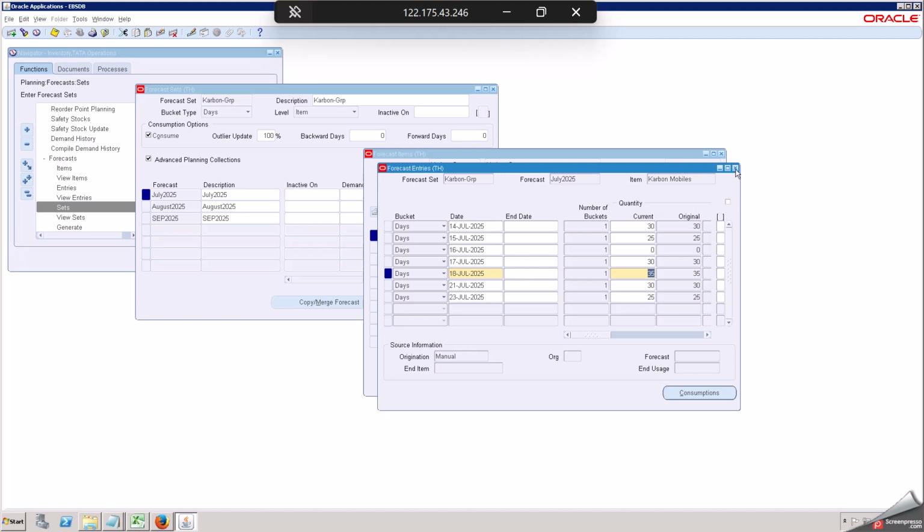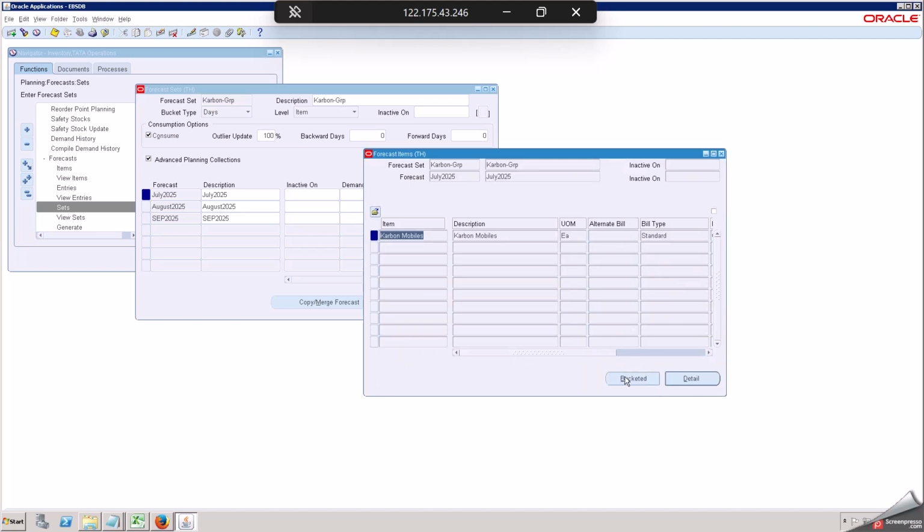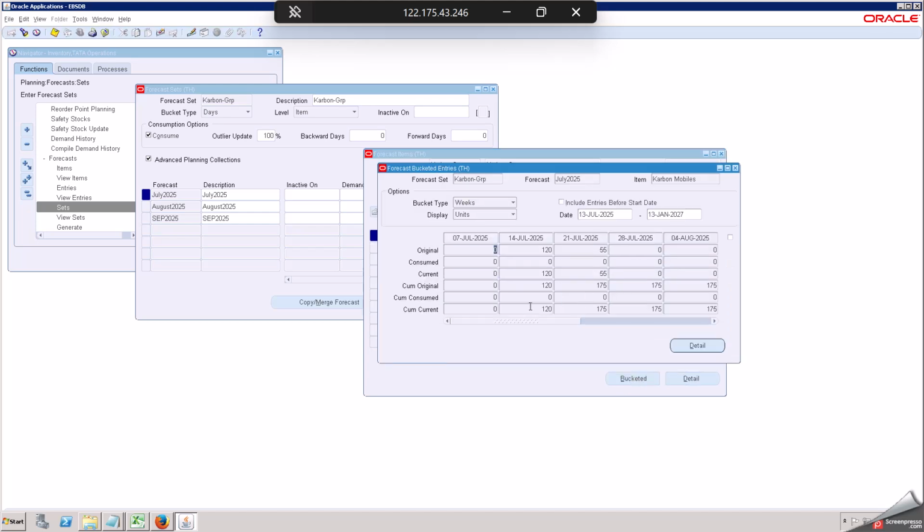Now close this, and click on bucketed. You will be able to see the values. See, now we have defined from the 14th. We have multiple weeks here. The 7th is 1st week, 14th is 2nd week, 21st is 3rd week, and so on. As per the calendar, this is split week wise. We haven't defined any entries for the first week, and under 14th to 20th we have defined some values. Those values are getting loaded here.